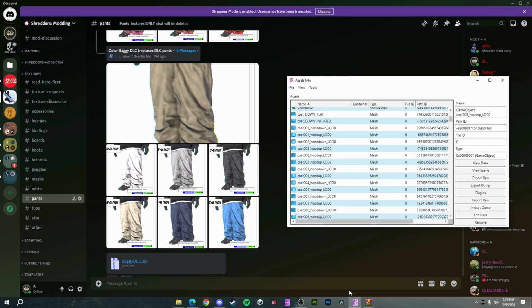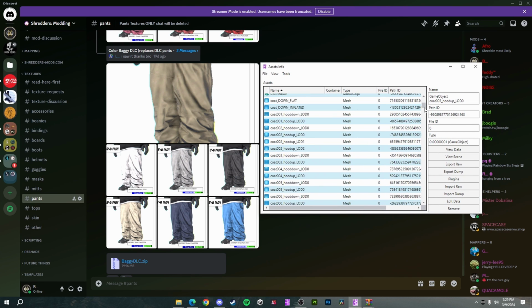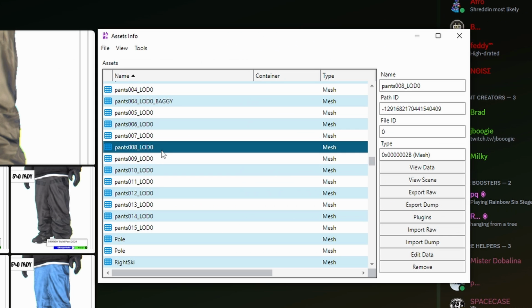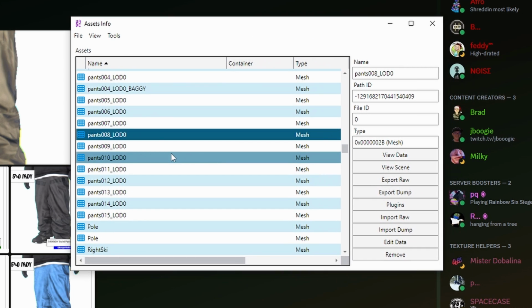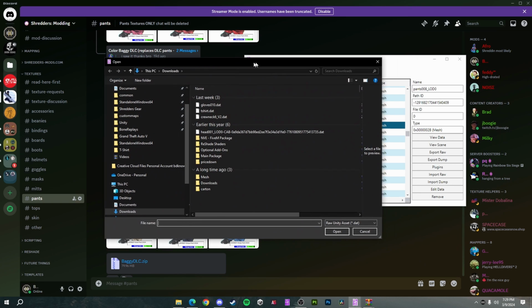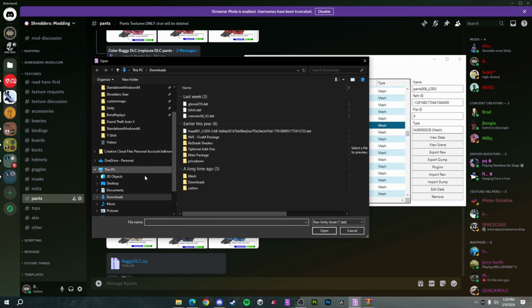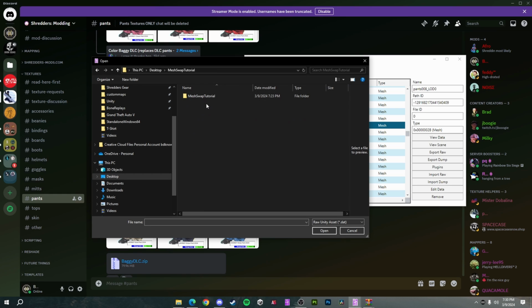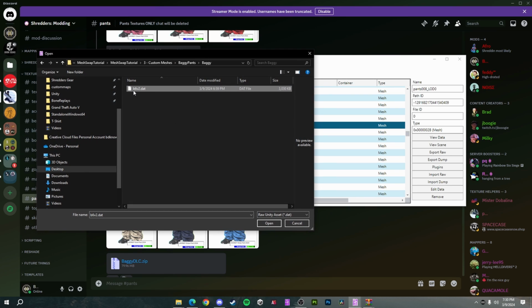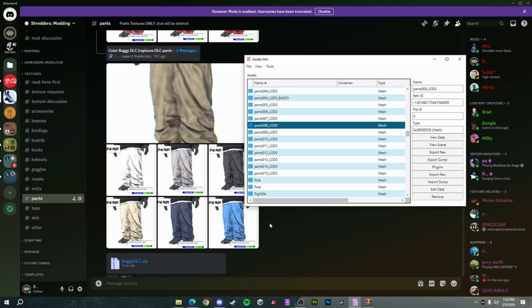So now back in Unity Asset Bundle Extractor, we will look for pants 008. Here we go, pants 008 LOD. So now to replace this mesh, we'll scroll down to import raw. We will find our location that we just saved our mesh swap tutorial folder to. Go to custom meshes, baggy pants, baggy, so I'm going to select this DAT file. So go ahead and open. That's all we have to do. Hit file save. Okay. Exit out of that.